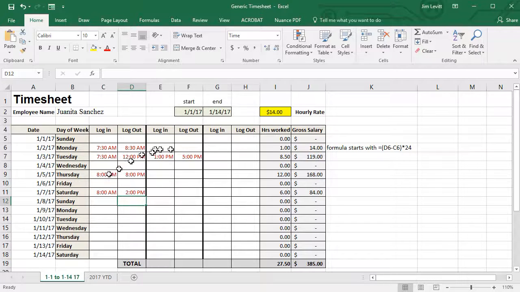Now, all we have to do once we have the time in and time out is come up with a formula to calculate the hours at work. And over here I have how a formula starts. Okay, we're just going to look at the first 2 columns. The formula will start with, in this row, cell D6, which is over here, minus cell C6 over here, times 24. Now you may say, well, why did you multiply it by 24? Well, because there are 24 hours in a day.